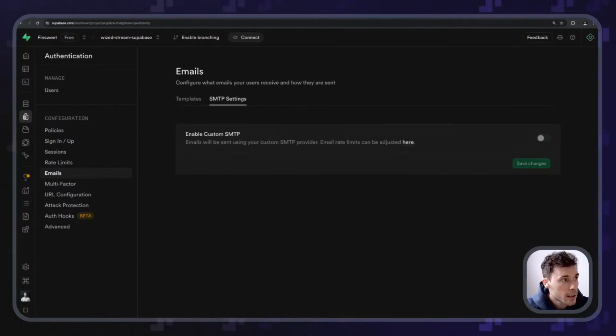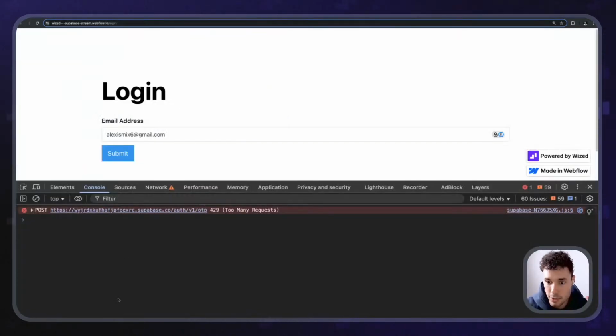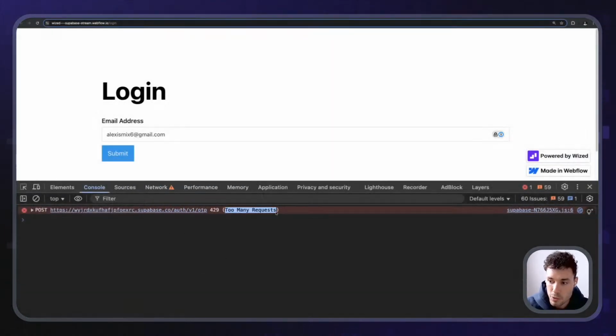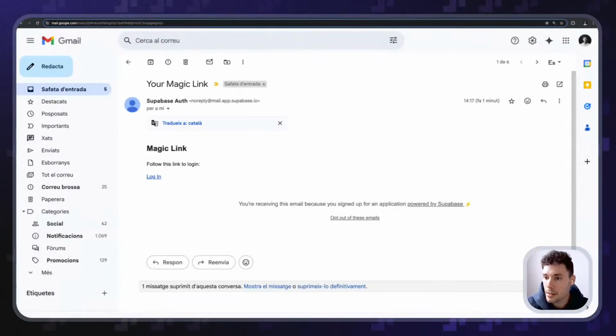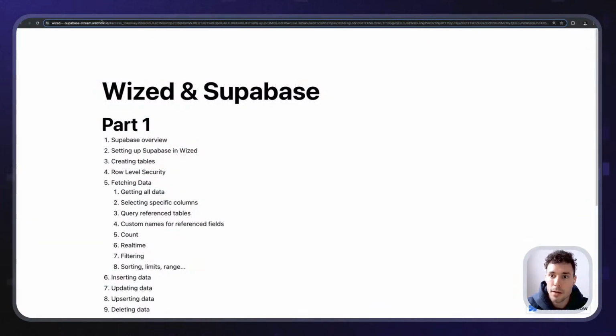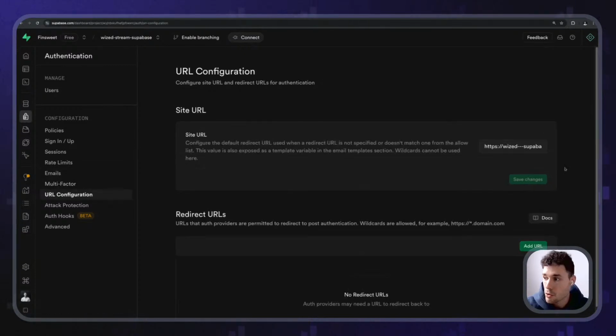All right, actually, hold on. I got the email. So probably the previous time it was sent out correctly, but the second time that I tried it, as you can see here, I got an error, and that's because I was rate limited. But we got the link. Nice. And now we should see how we've been redirected to Webflow because of the URL configuration here.